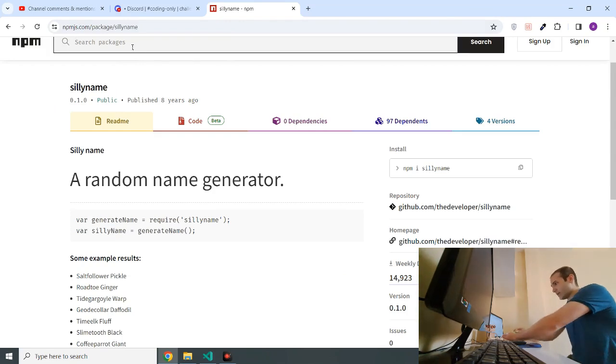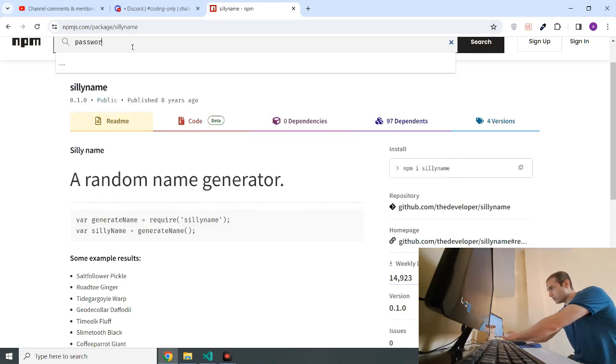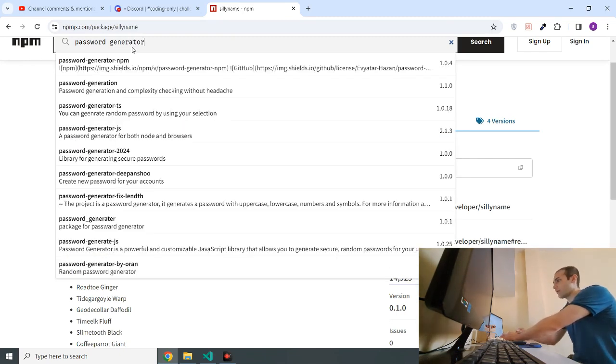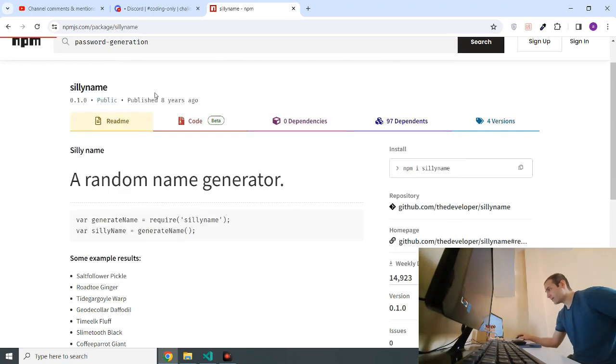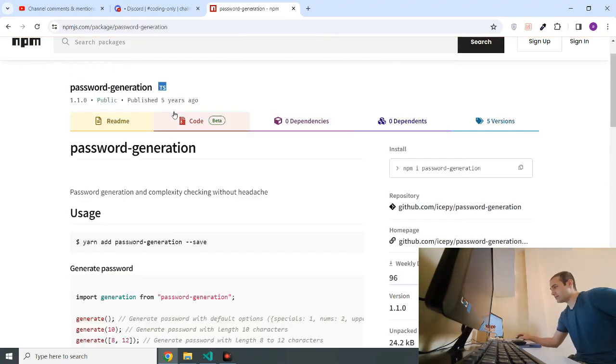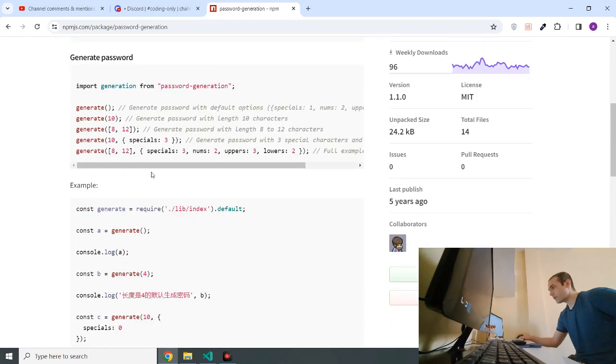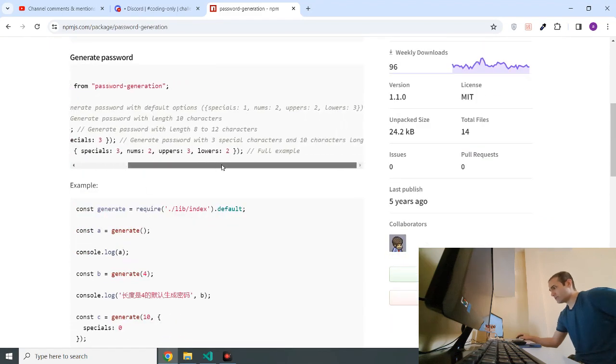Search for a new package like password generator. A password generator for both Node and browser. You can generate a random password by using your selection. Password generator and complexity checking without headache. I like the title, without headache. So what is this?